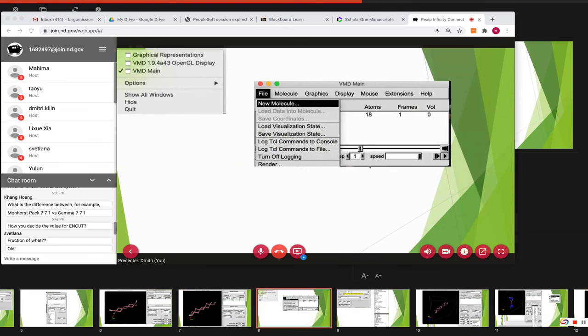Next slide. Then when you have to go back, you have to choose VMD main, because you have chosen one directory, right? So then you have to create a new molecule. Coming to new molecule, you have to come back to VMD main. Then you have to choose File, New Molecule. Then next slide.